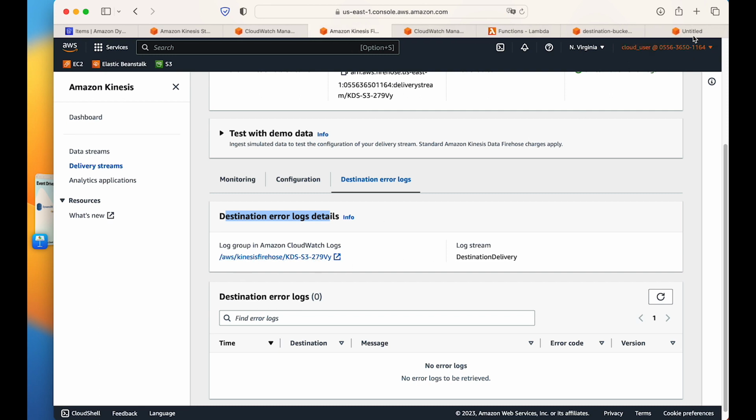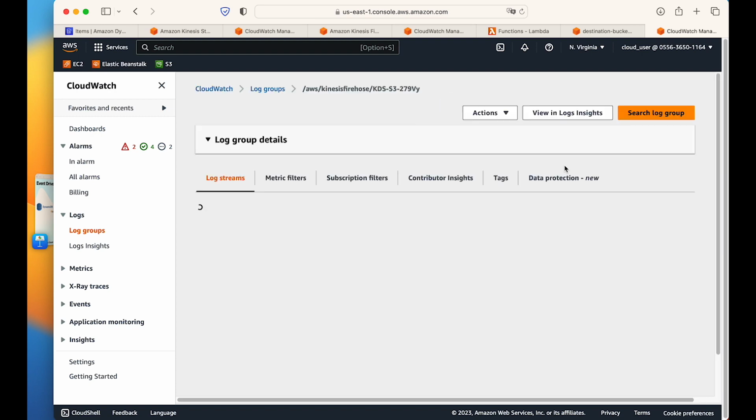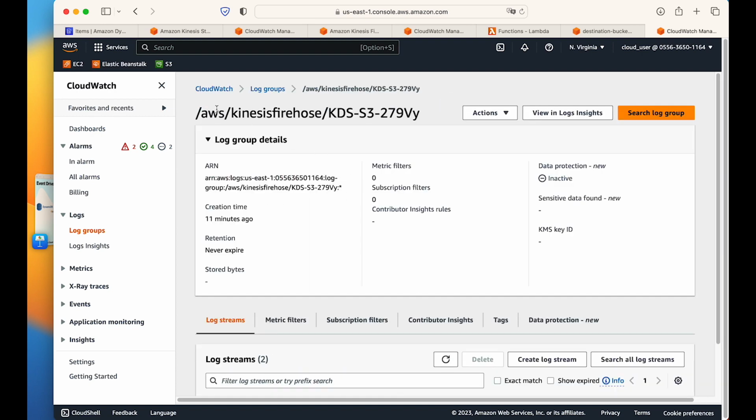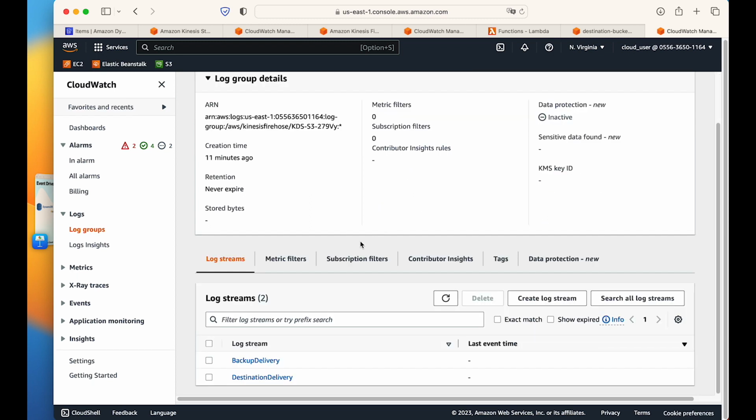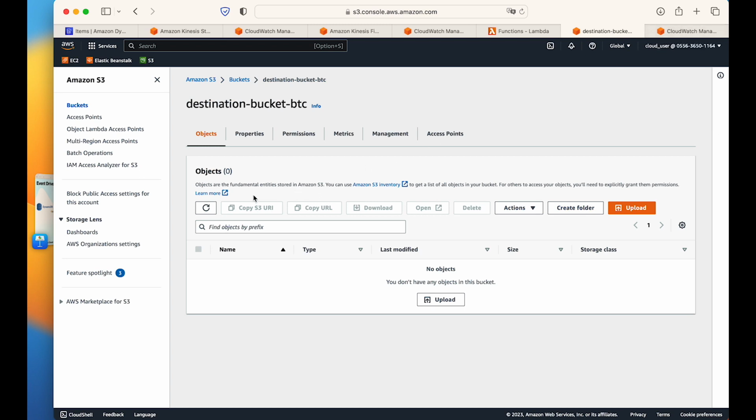What we can do is we can view this, or we can open this one in CloudWatch log metrics and check out if there is any error while delivering the data into our S3 bucket. So we see that the log metrics have been created, the log group created, and there is a backup delivery and destination delivery. We are interested in destination delivery logs. And while we open this one, we see that there are still no logs generated. So this is the reason, that means there is no error. I was thinking that there might be some error. So there is no error.